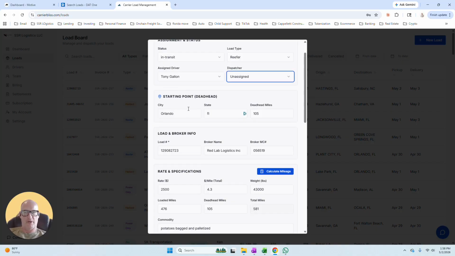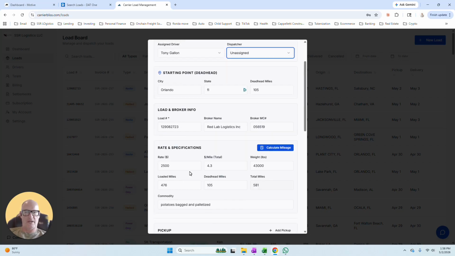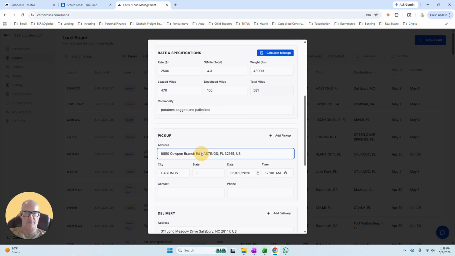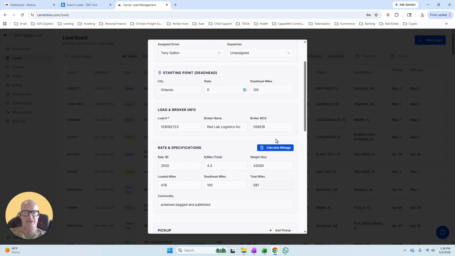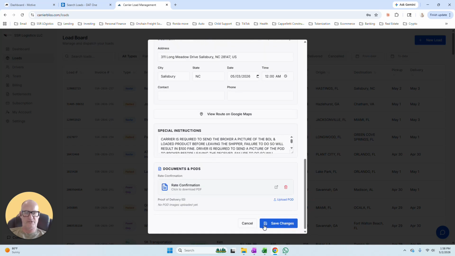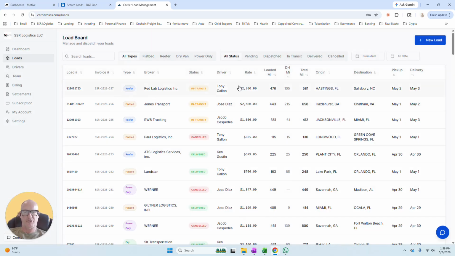This will be a manual input of where you're going to start from, and that allows you to calculate the total mileage. All the pickup and delivery locations are already put in from the auto populate from your rate confirmation. Once that's in there, you just hit calculate here, and it automatically populates the loaded miles and the deadhead miles, adds them together and puts in what your total miles is. And then it will calculate what your rate per mile is based on that rate. So it's very, very effective, and we'll save changes, and it puts it in your load board.